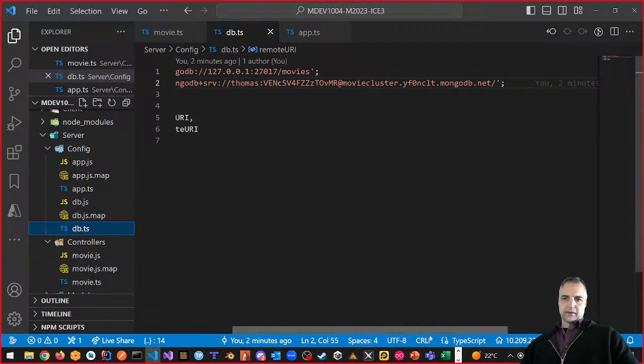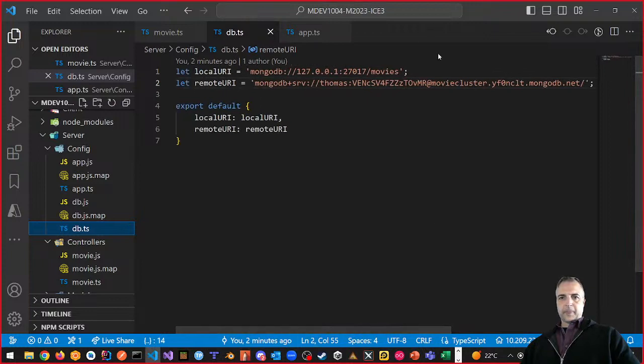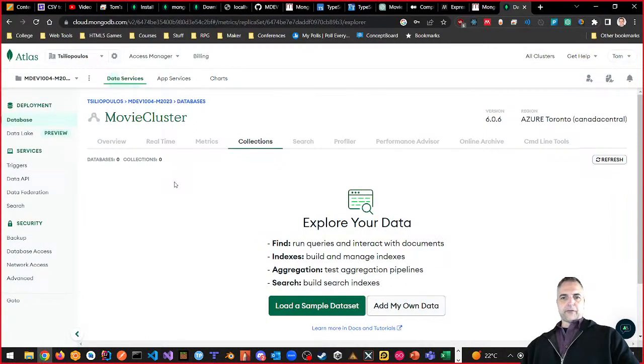So there's a movie cluster, right? And what I want to do is the collection should be called movies, which is what we're going to make, okay? So that's what this does. And we shouldn't have a test database. It says, look, load my own data, load a sample data set, right? This is kind of neat.